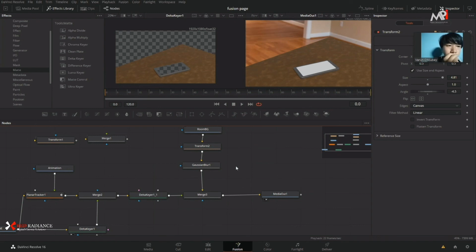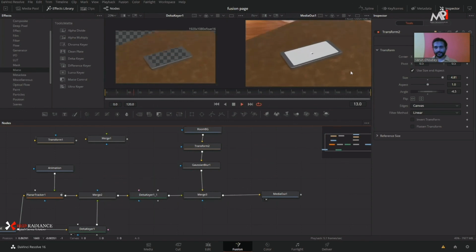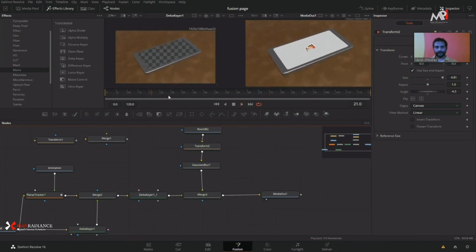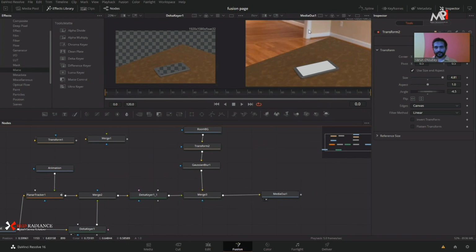Okay. Now if I play this, you will notice that only my table is moving. My background should also move, right?